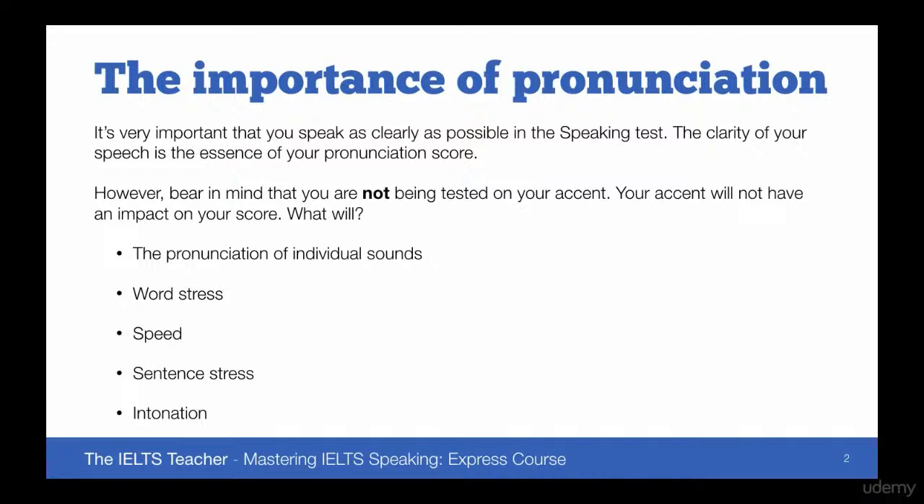Just a quick word on speed before we look at the focus of the exam. If you speak too quickly, you risk your words being blurred and mumbled and unclear. In fact, you can hear right now that I'm speaking quite slowly, but you can tell that I'm a native speaker.